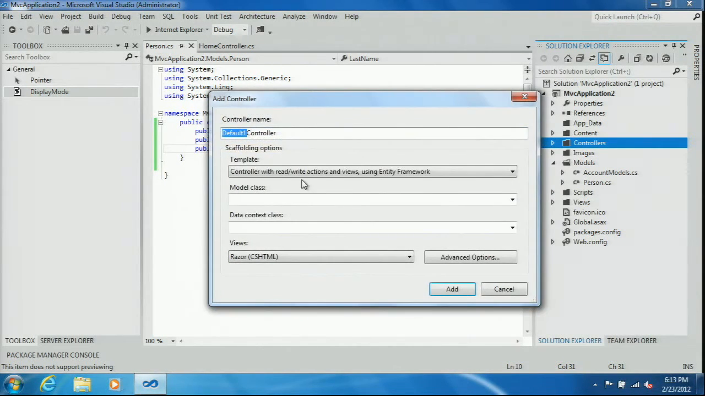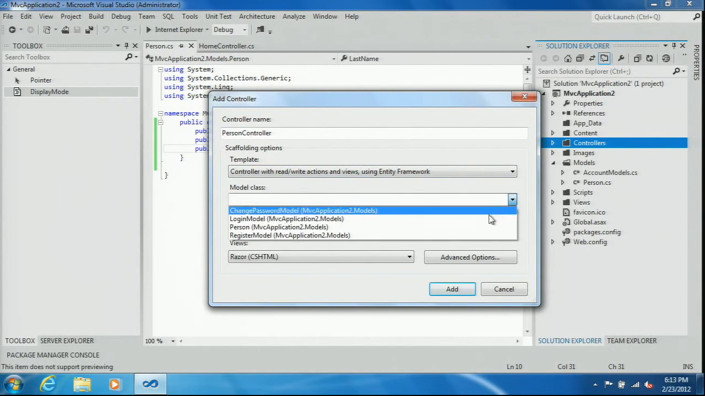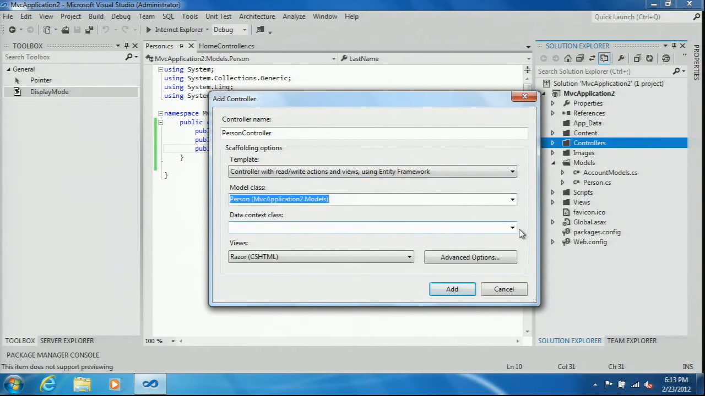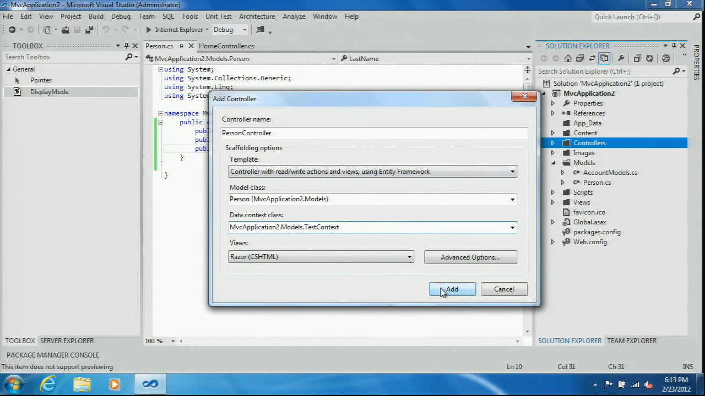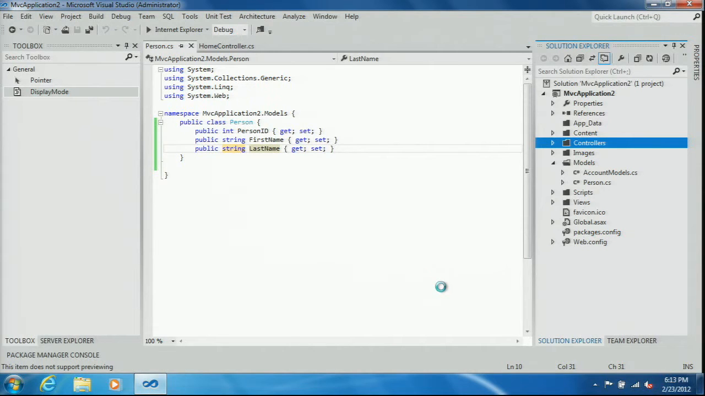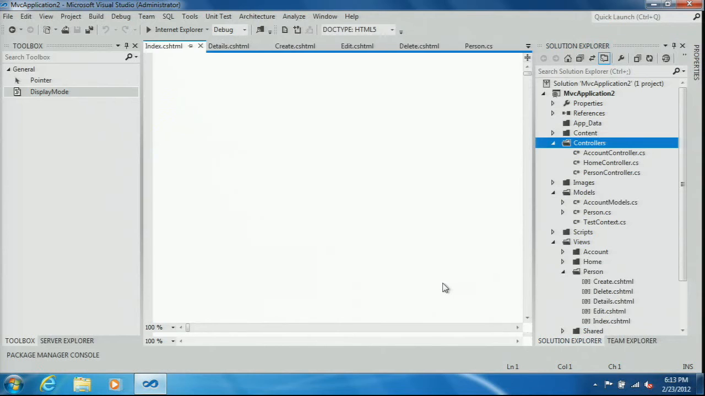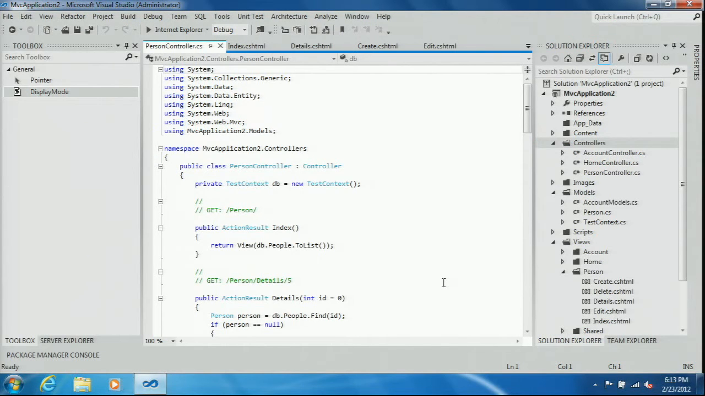So I'll come in here and say I want to build a person controller. Notice that it says controller with read/write actions and views using Entity Framework. Now, from the drop-down list, I can select my object, Person. I'll say I want to build a new data context, and we'll call it AppContext or TestContext. I'll press OK, and I'll add it here. And as it pauses here, what it's basically doing is scaffolding all this stuff. You can see all the windows opening up. It's created these things for me.